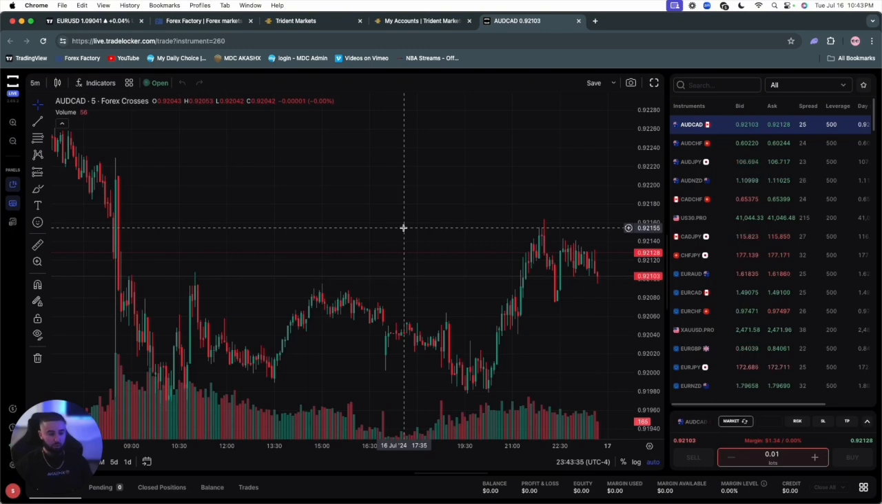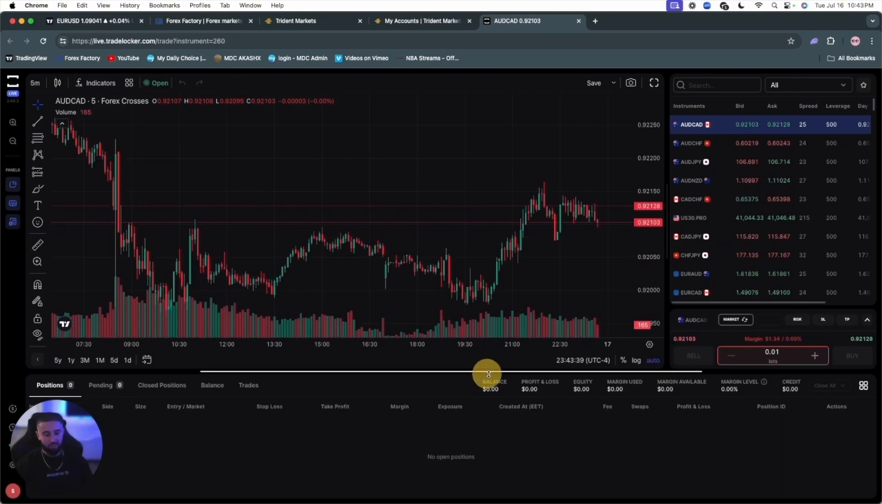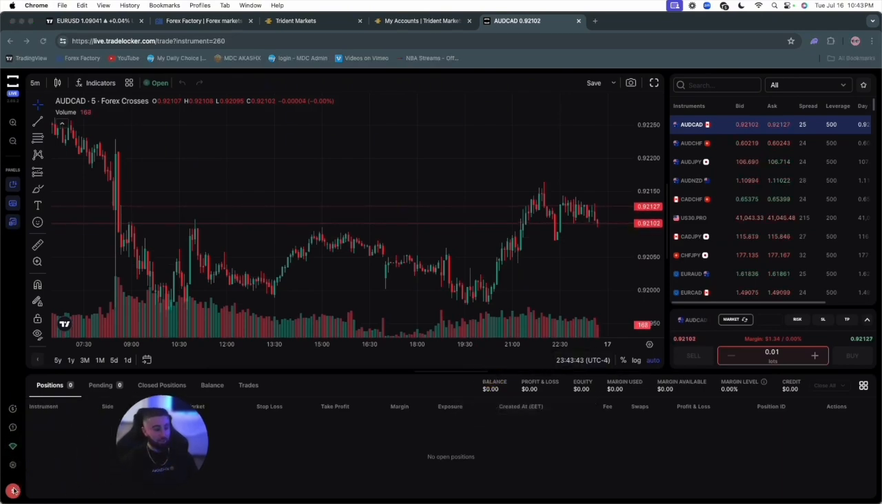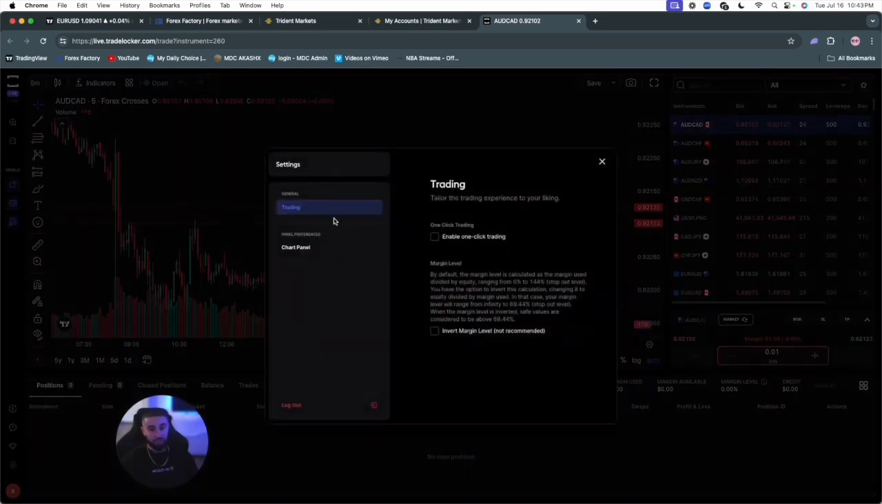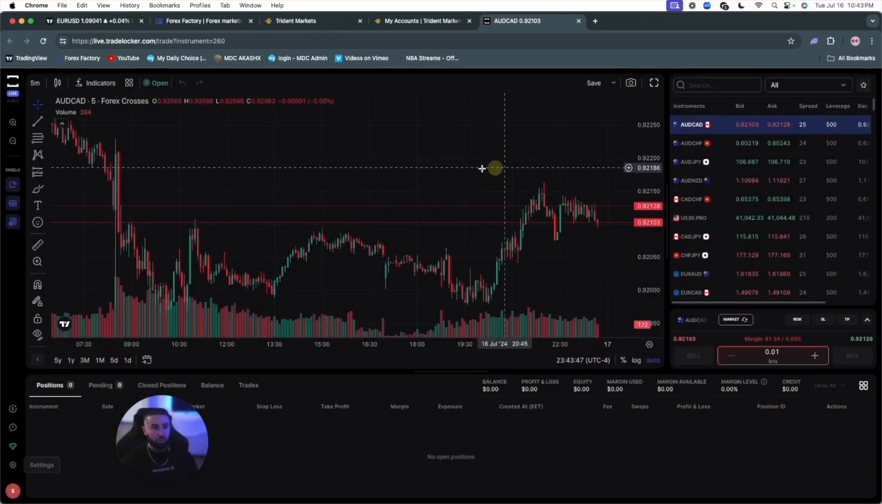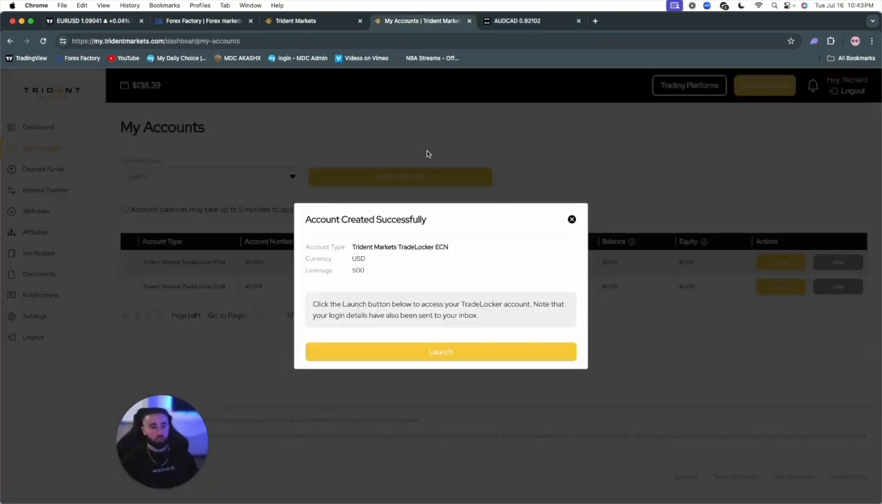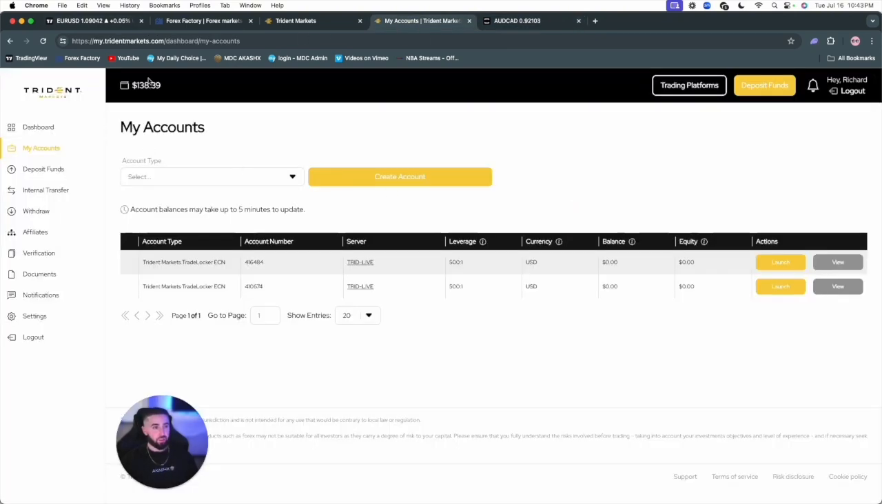And we are now in Trade Locker. So now that you have your Trade Locker logged in, you're going to notice on the bottom here that the balance is showing $0, right? That's because we have not deposited any funds into the account yet. So what we need to do, guys, is actually go to the next step, which is transferring the funds from your wallet on Trident Markets into the actual trading account.